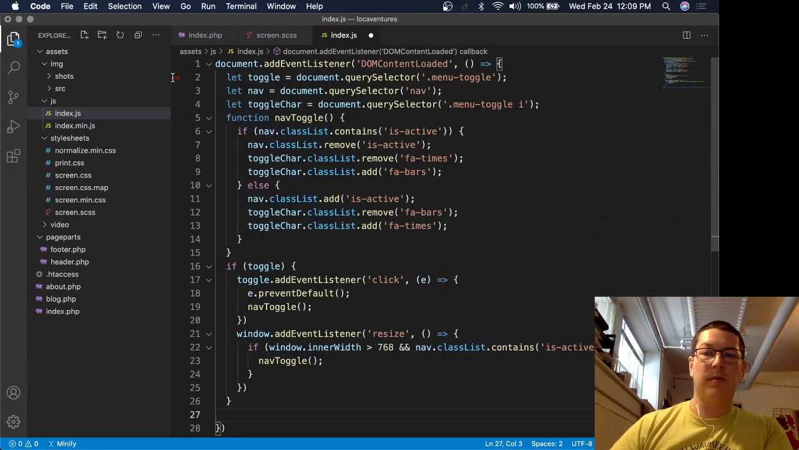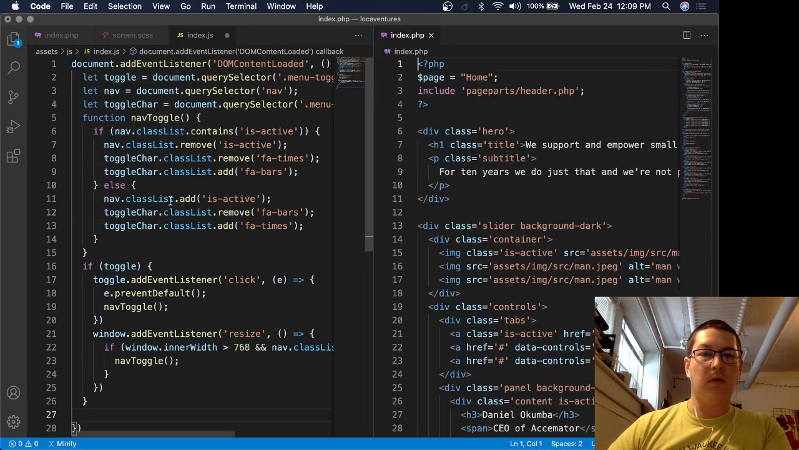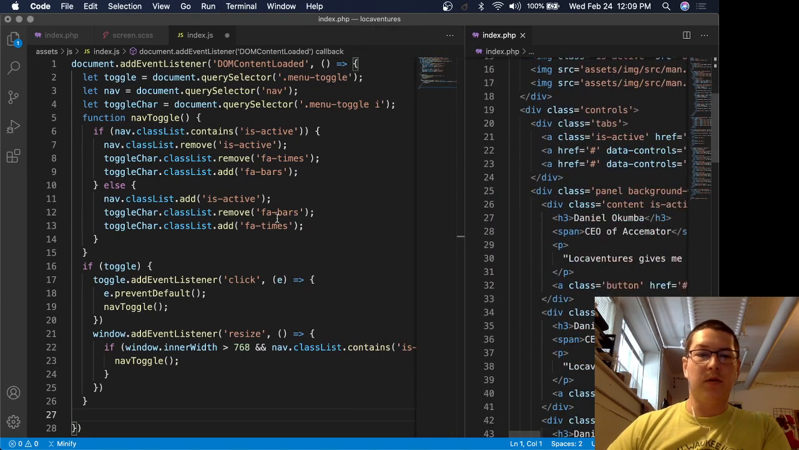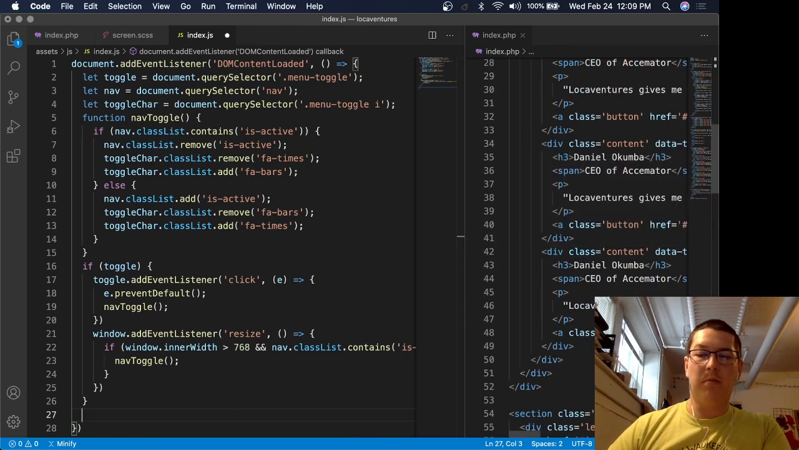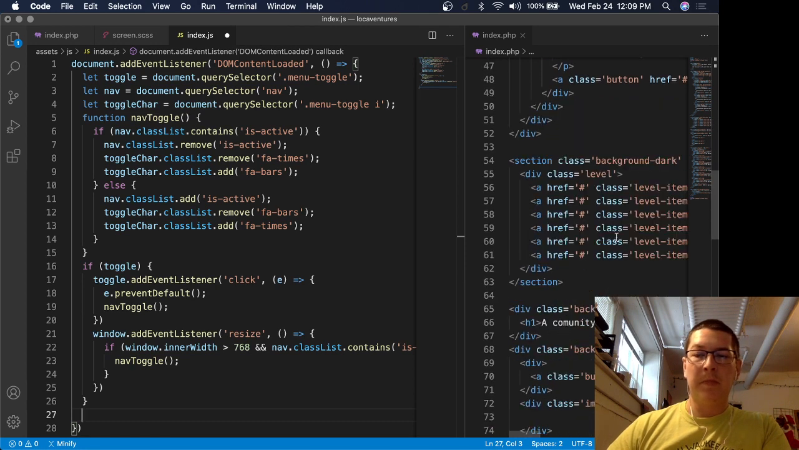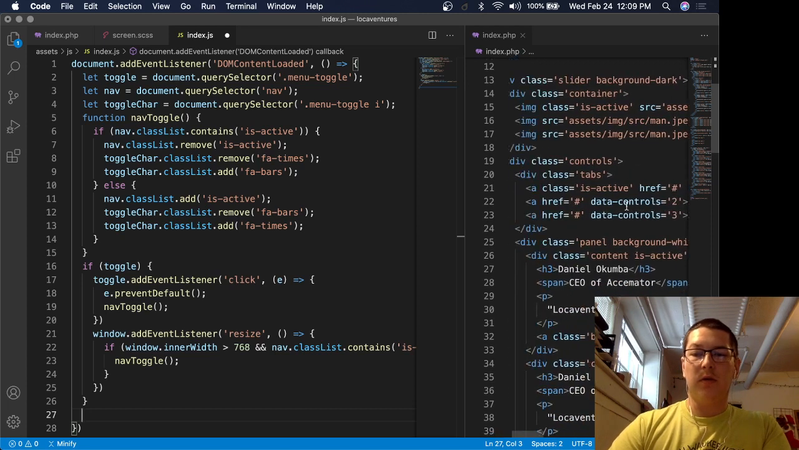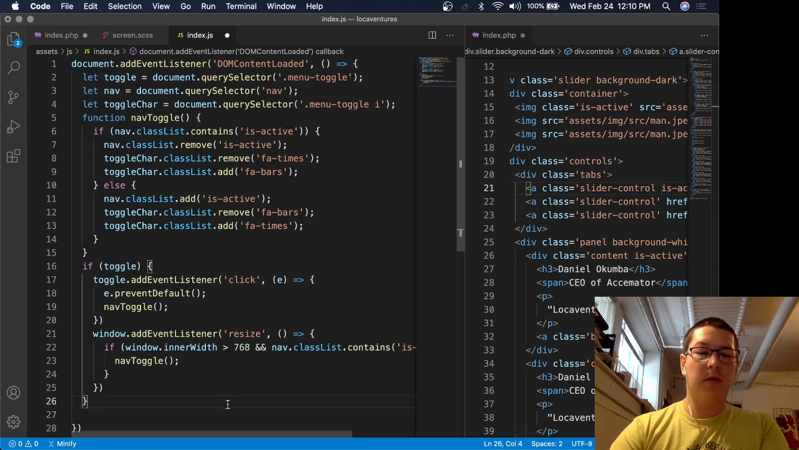So let's set that up. So just to make things a little bit easier, I am going to split this to the right for reference so that I know what I'm looking at. So we have got the buttons down here. They are actually the tabs. So we'll give all of these a class of slider control. So that we can select them.